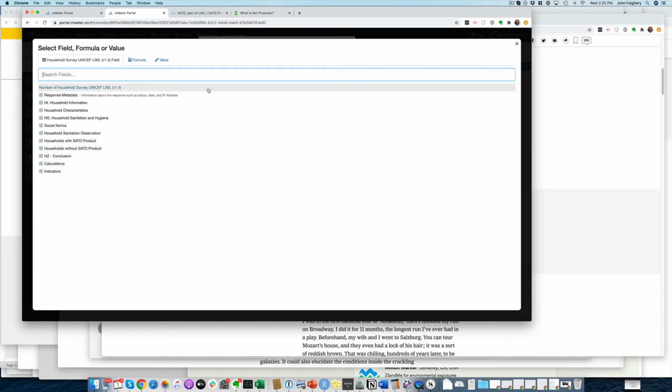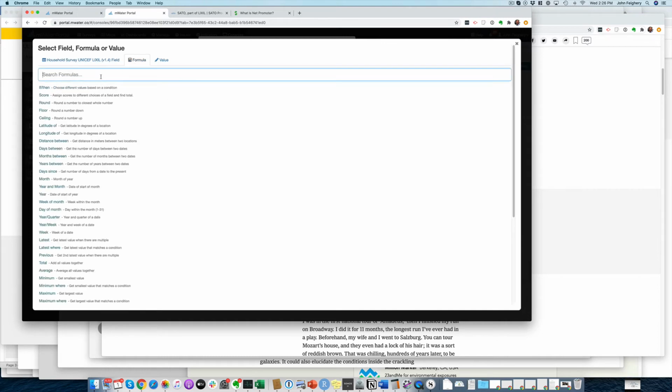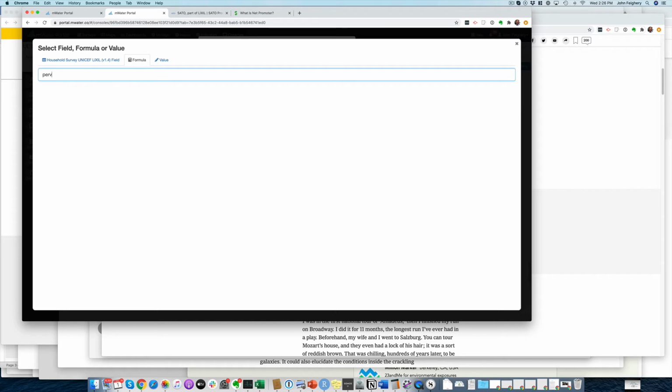And what we need to do here, because the net promoter score is in percentages, we can't just get the answer to the question. We need to use a formula. So go over here to the formula tab, and we're going to pick this formula called percent where.